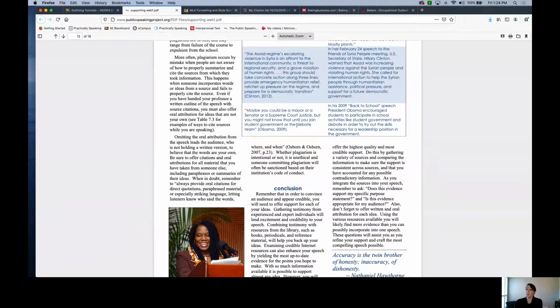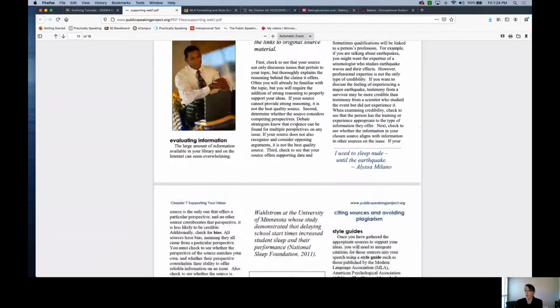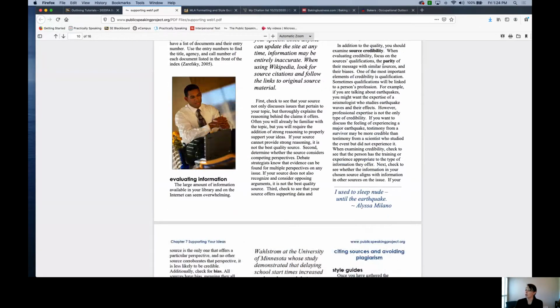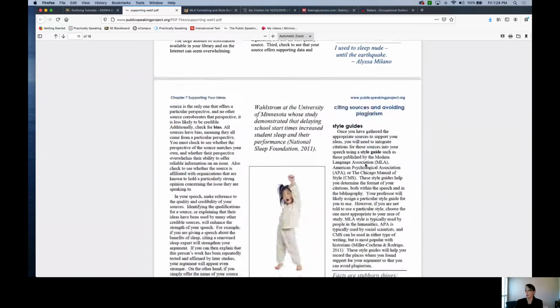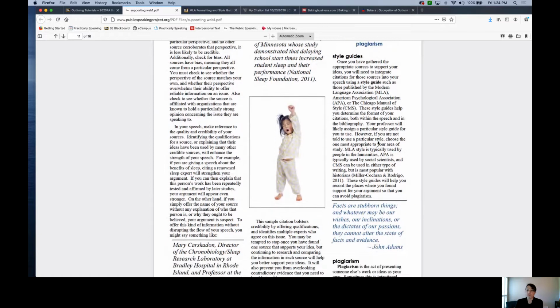So let's go to see what our textbook has to say about citing sources. And the first thing that I want you to notice is that here in the textbook, it talks about citing sources and it talks about evaluating the credibility of your sources, which we've already talked about. And then the style guides. You can use APA, MLA, Chicago Manual of Style. I prefer MLA. I think it's the easiest and most straightforward. You can choose whichever one you like, but if you don't have one that you prefer, I suggest using MLA.